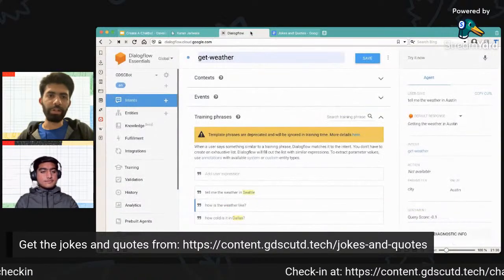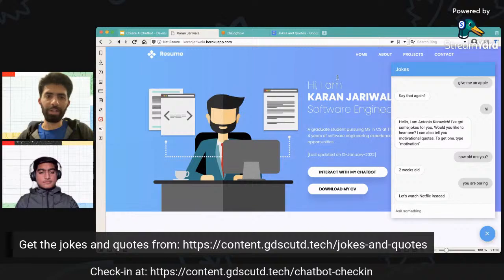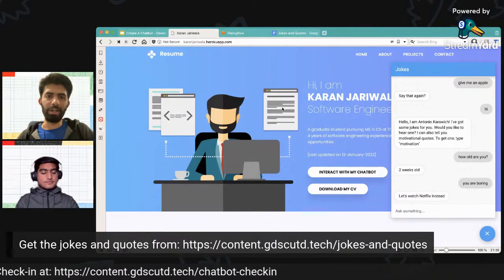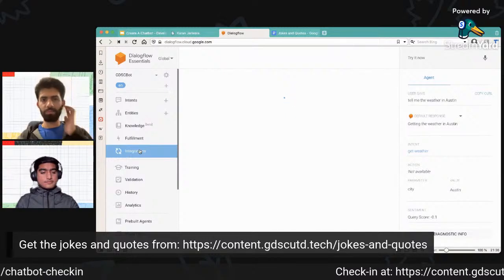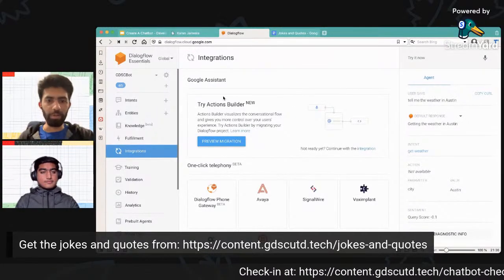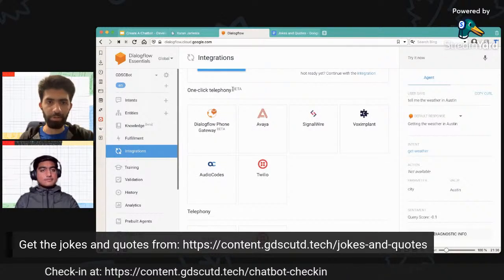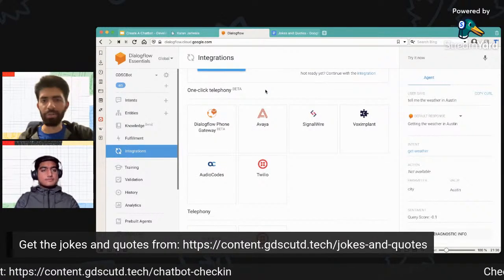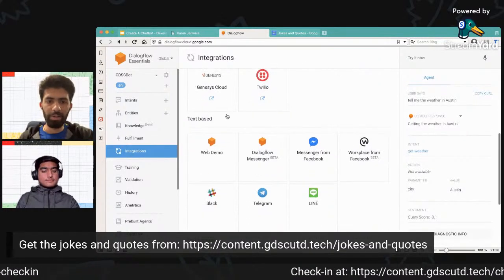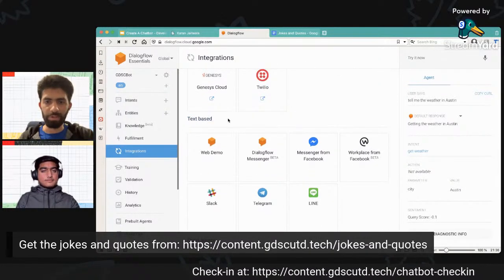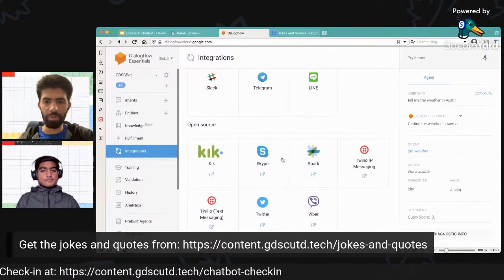For the website integration, what you need to do is basically, I'll open the integrations tab. Over here there are multiple options for you to select. You can have this one-click telephony. Again, a lot of these are in beta, while others are full-fledged and working. Then, if you want text-based messaging, you can use these, or for open source options, you can use these.